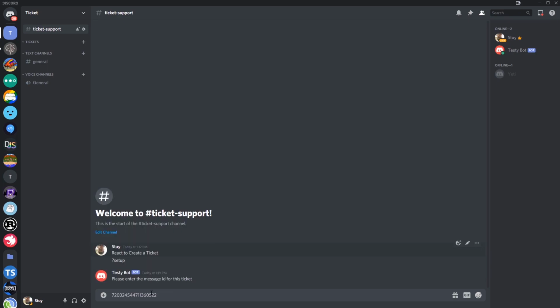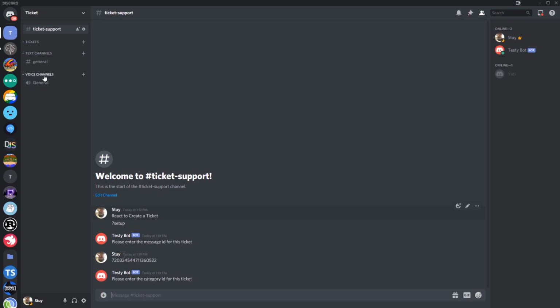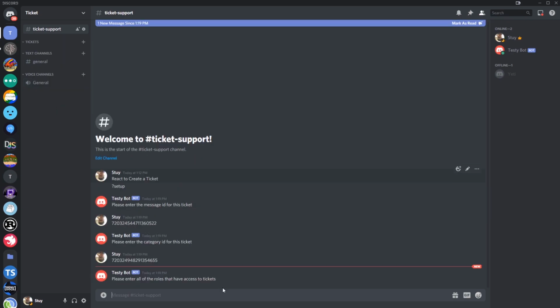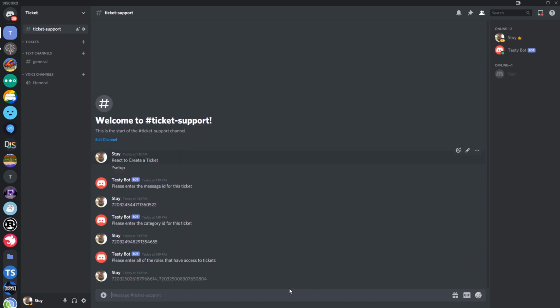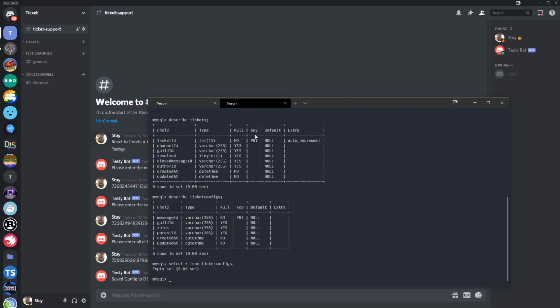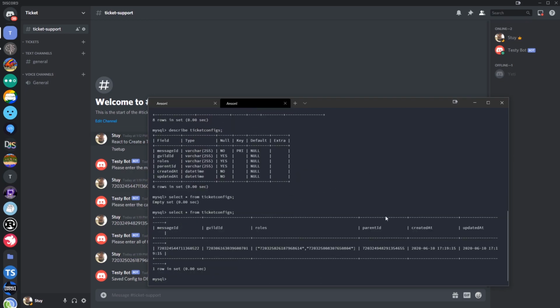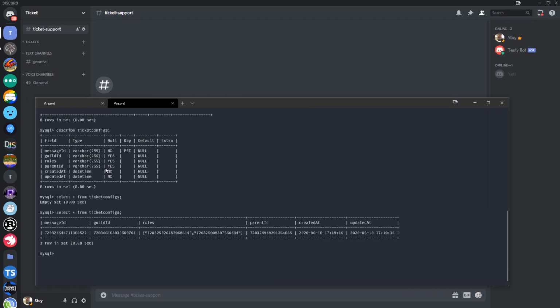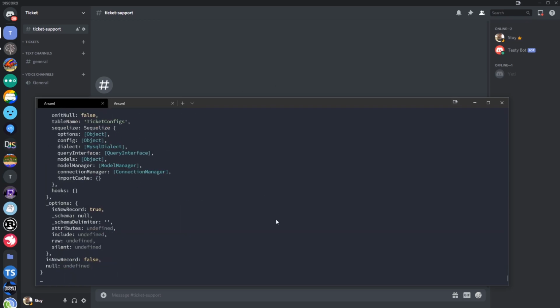Set up. So we have the ticket, the message ID. The category is going to be this. And then all the roles we're going to get from over here. Okay, there we go. I think I may have just entered in something incorrectly. Okay, awesome. And you can see that we have an array, which is saved as a string. So when we fetch ticket configs, we're going to have to parse that as a JSON object.